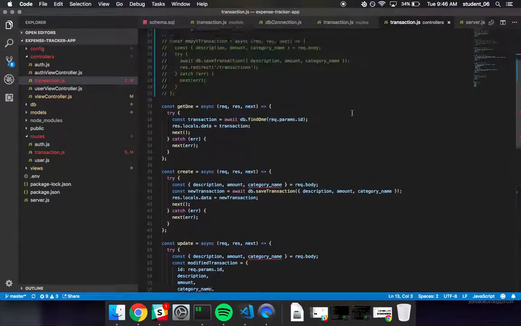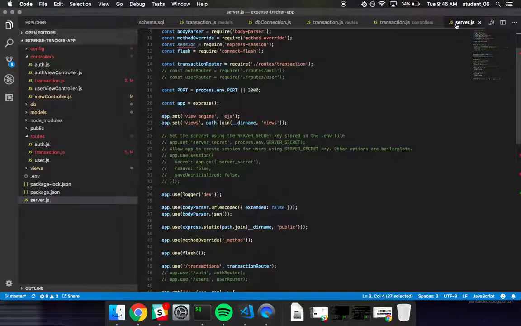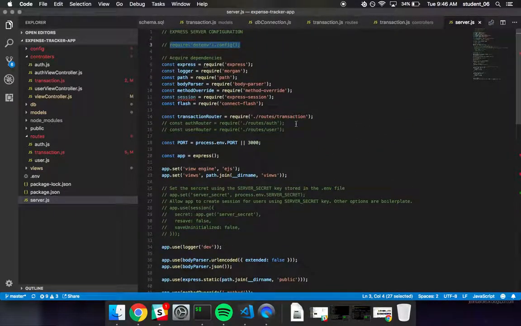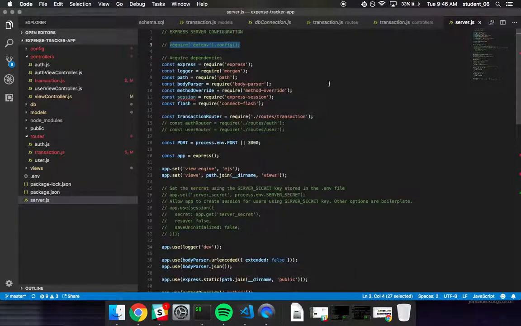I like how I implemented async functions. For me, it's easy and clear to read, and it just looks prettier. My server.js is my regular Express boilerplate. I brought in all my dependencies needed, and that's about it for now.